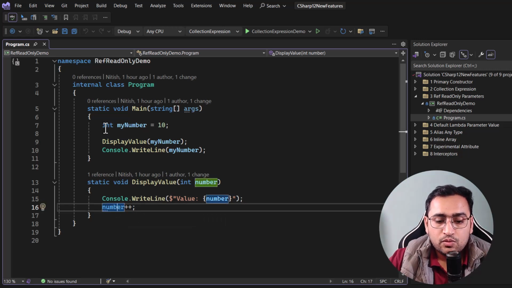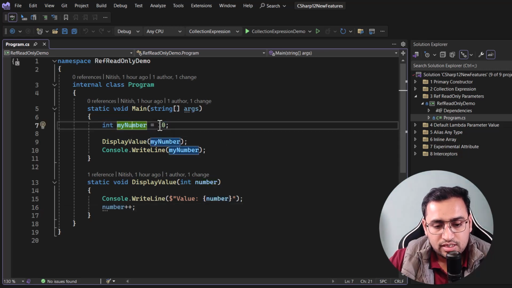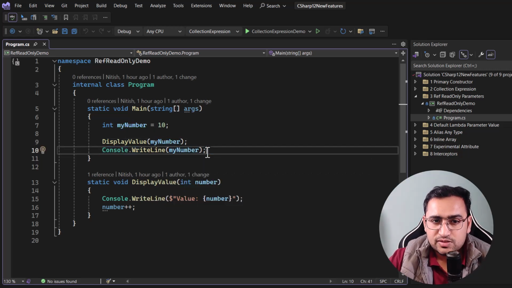Now let's talk about this main method, and over here I have one variable which is of integer type. This is my number, the value is 10, and now I'm calling this method, display value, and I'm just passing this 10 over here, and I'm just displaying this 10 over here as well. It means I'm displaying this value 2 times.